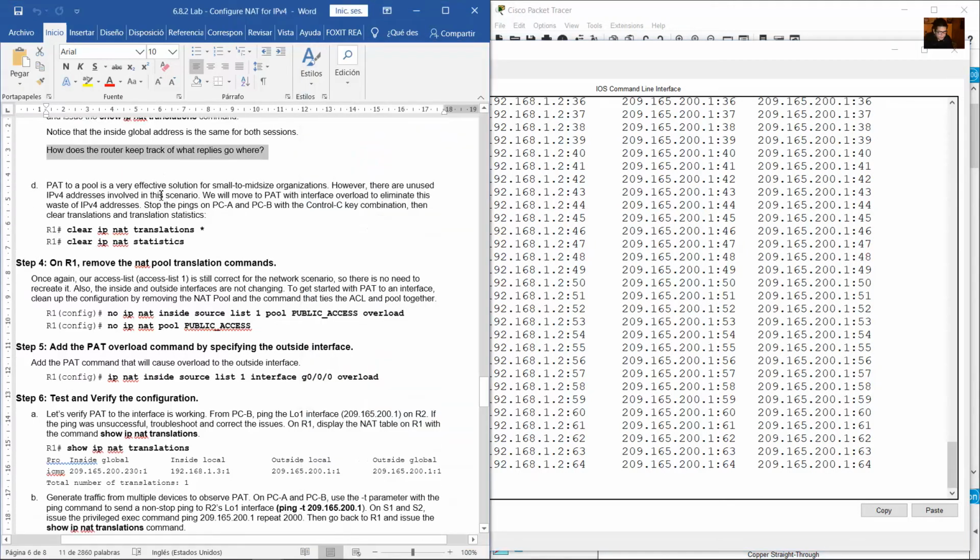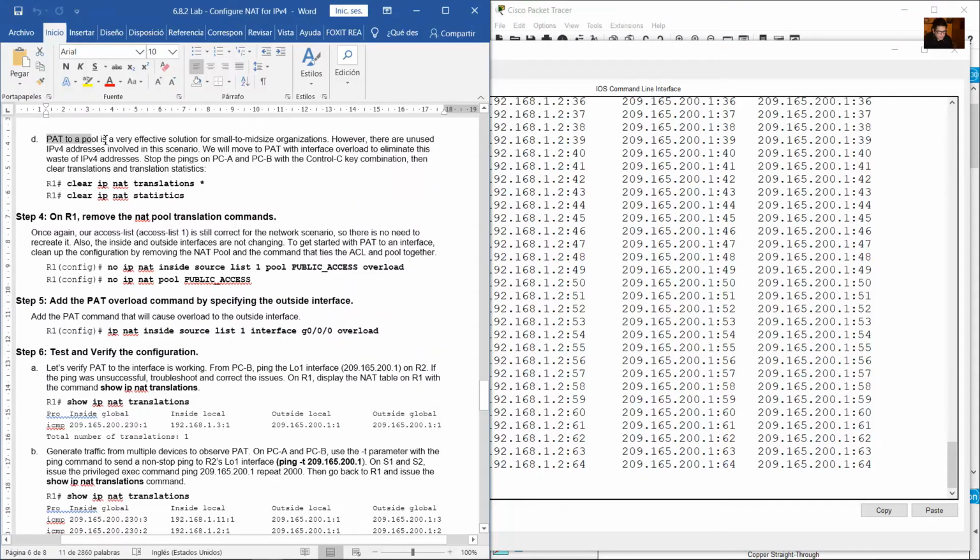Very good. PAT with a pool is a very effective solution for a small to mid-size organization. However, there are unused IPv4 addresses involved in this scenario. We will move to PAT with interface overload to eliminate this waste of IPv4 addresses.